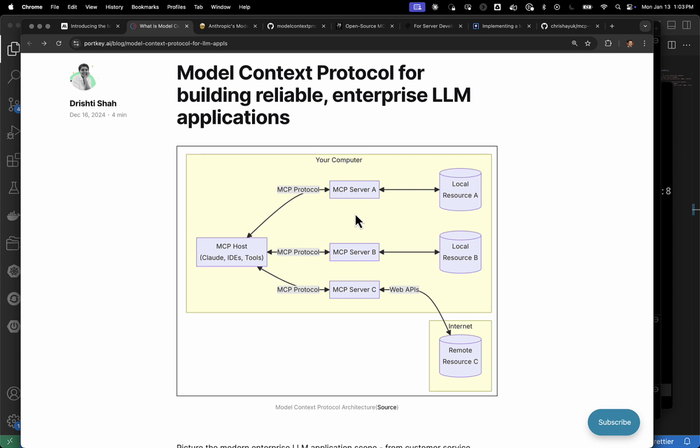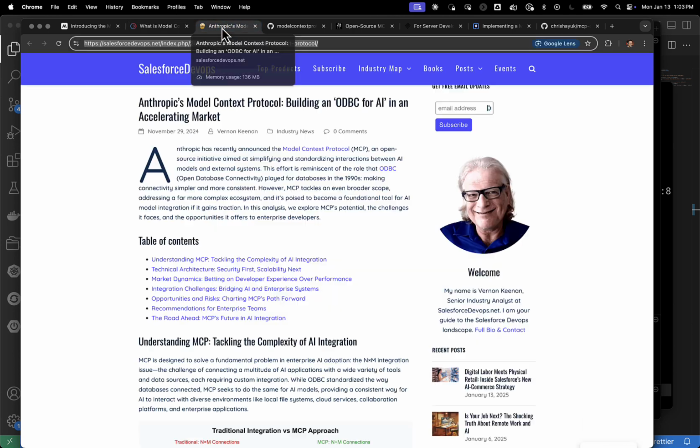It might be a database, it might be another REST endpoint, it might be just another piece of business logic. So that's an important element right there. I like this person's comparison of how it's ODBC for AI. So, you know, if you remember Open Database Connectivity or JDBC, Java Database Connectivity. So again, that's why I also think of it as a driver.